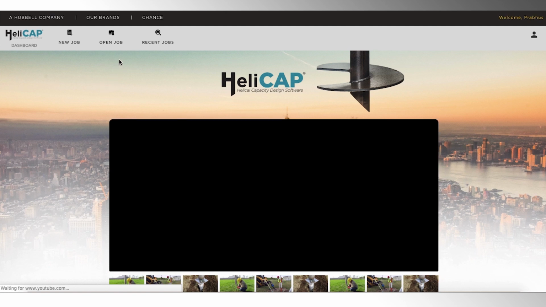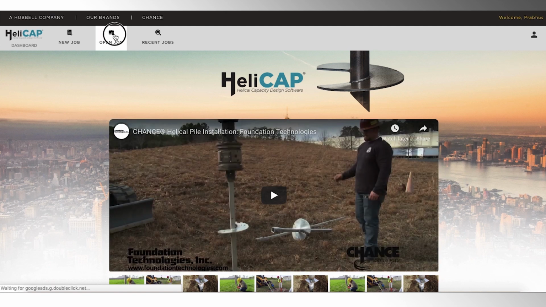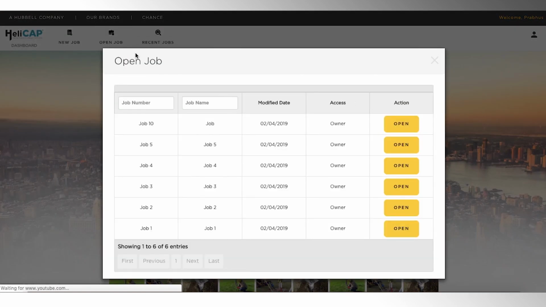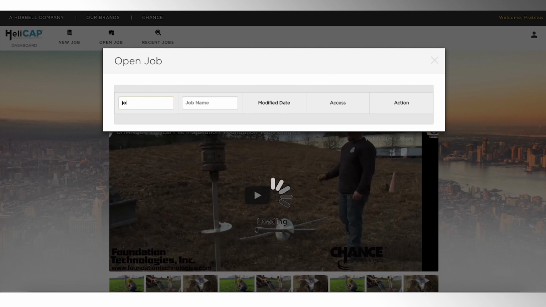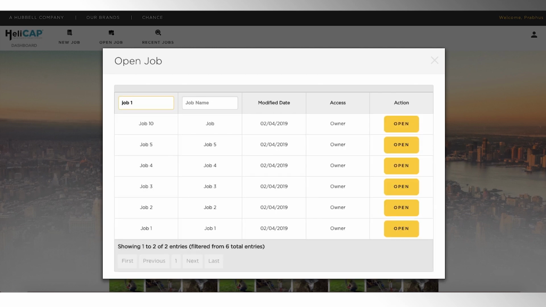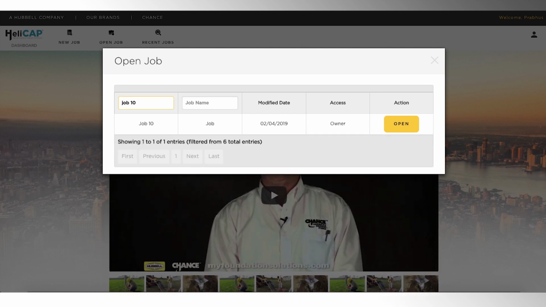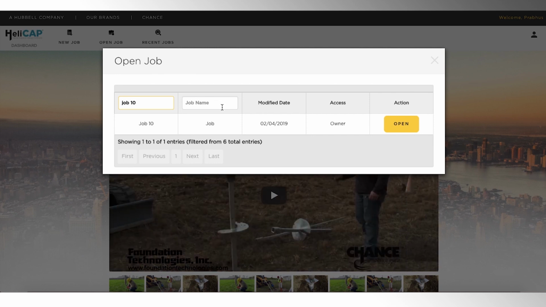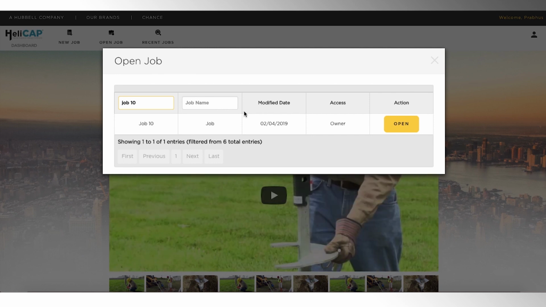In the open job page, once you click on the open job menu item, you will be having columns that you see in a grid. One is a job number, two is a job name, a modified date, access, and an action. Now we can search using a job number or a job name, and you can always see the list of all the jobs that have been created from the beginning of time so far.